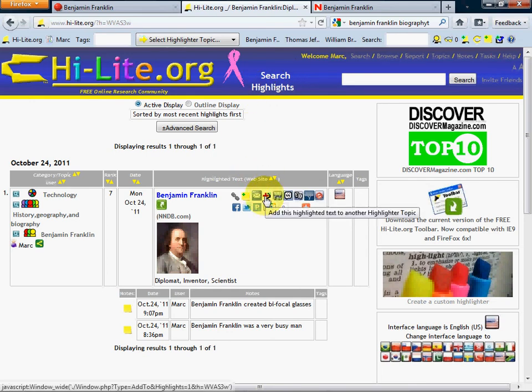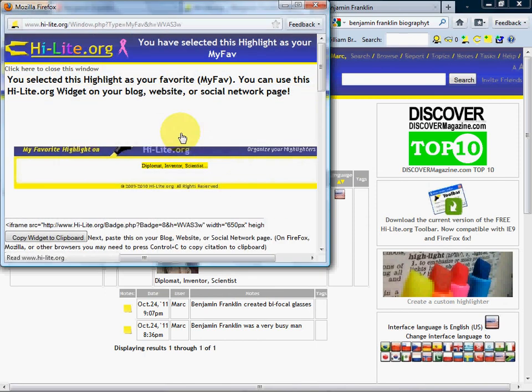We can also, if this is my favorite highlight because it has this really nice image of Benjamin Franklin, click on this My Favorite button. This now specifies that as my favorite, and I've got a number of widgets here that I can grab if I'd like to put onto my blog site or a website and let people know what my favorite highlight is that I have on highlight.org. If I've got a favorite quote, that's a perfect use for that.